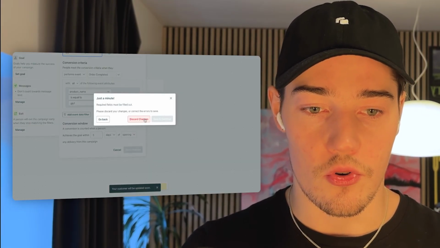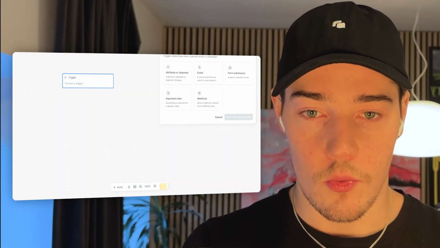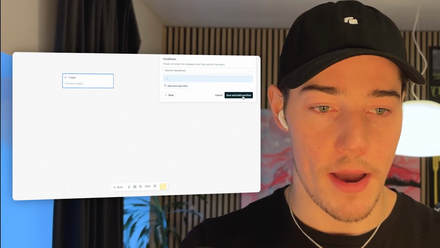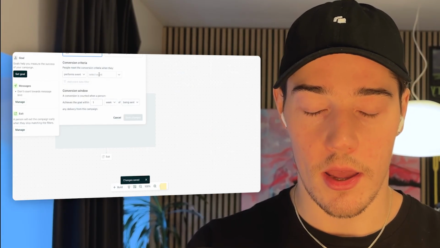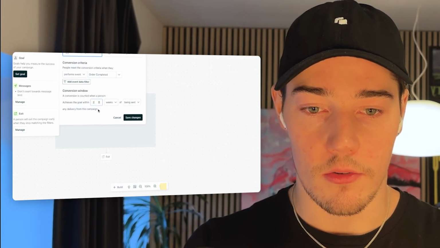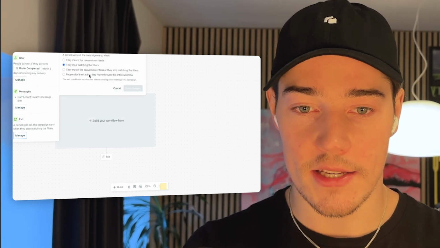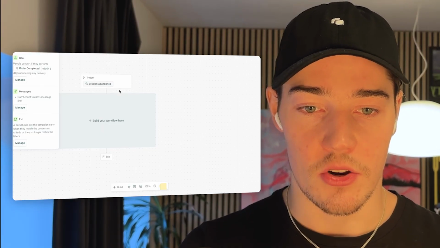Then let me actually try to reload this page. Okay, so you would do the trigger for the flow. The trigger would be session abandoned again. It would start the flow. Then you would do goal. So again, order completed within opening, now it works. So that's going to be your conversion goal. Then for exit, you want to have they either match the conversion criteria or they stop matching the filters. So that's how you do it.